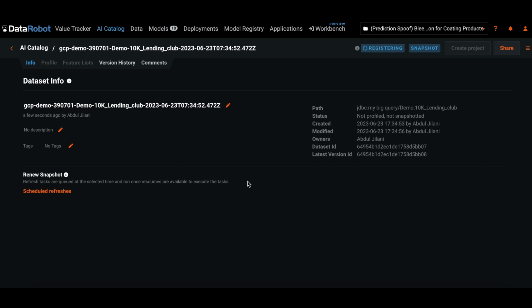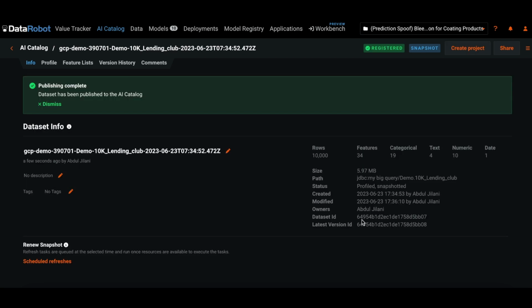DataRobot is now pulling the data from BigQuery into AI Catalog. And the BigQuery table is ingested into DataRobot and available for modeling or predictions.